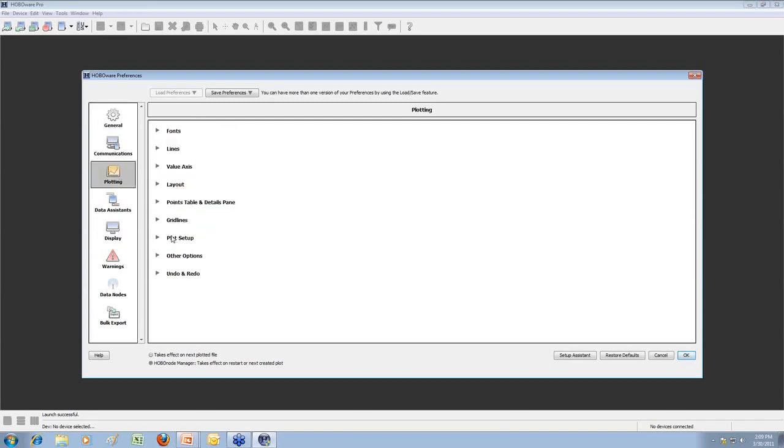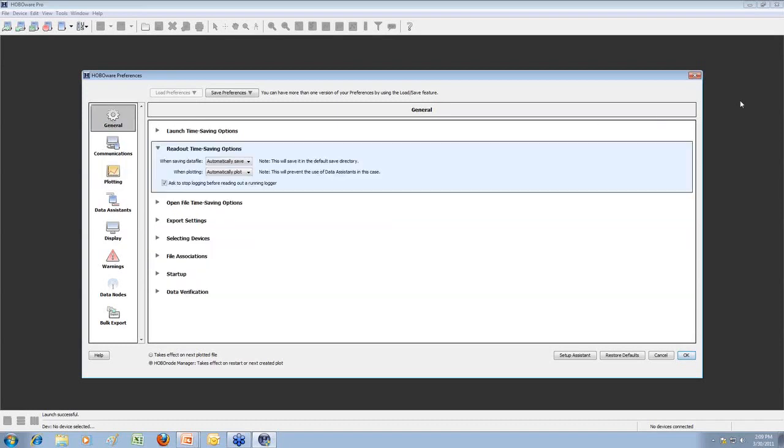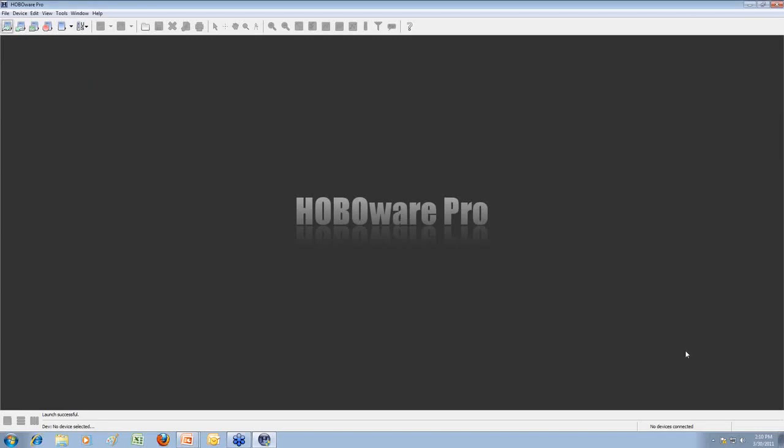And one other preference here that we should probably set right now is actually under the plotting, and then the plot setup. And what I want to have happen here is I want to have basically all the data series automatically plot, and then what I don't want to see is the events. So you do have the ability to show when the logger was connected to the computer and if the button was pushed and fun stuff like that, but I'm not really interested in looking at that. So what we're going to do here is we're just going to hit OK.